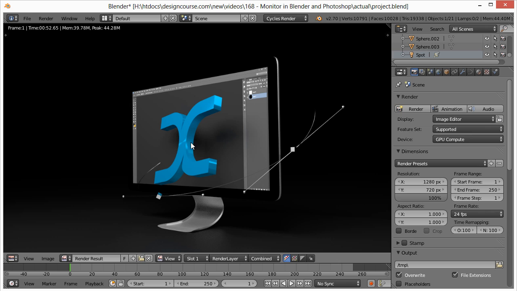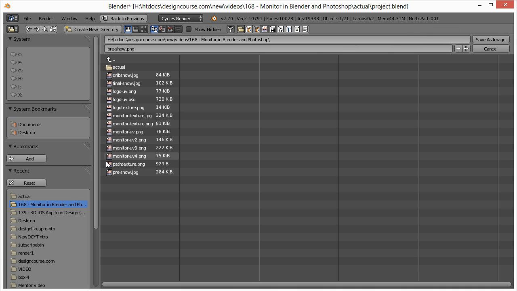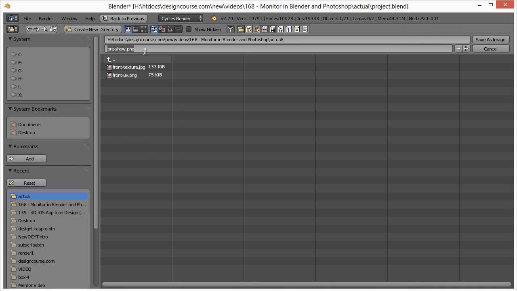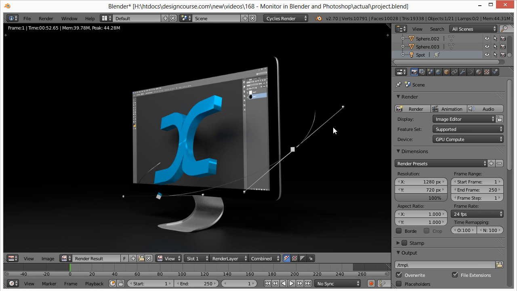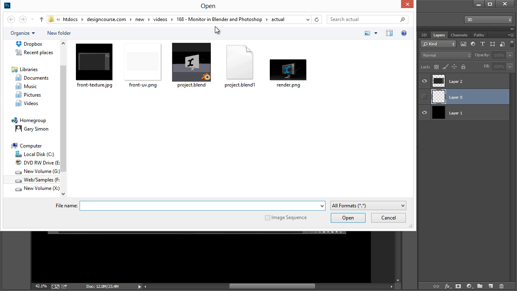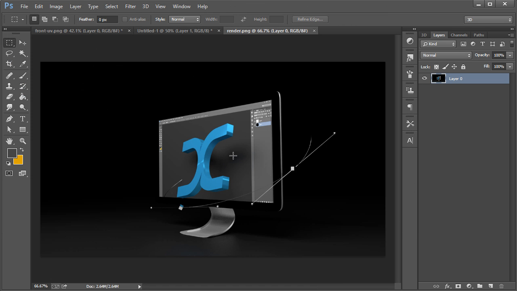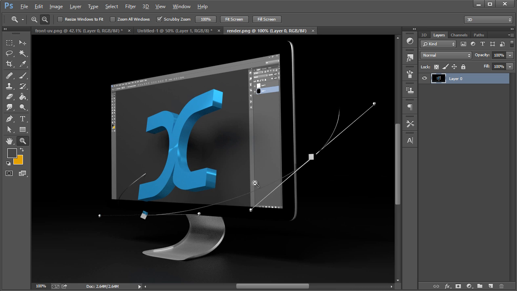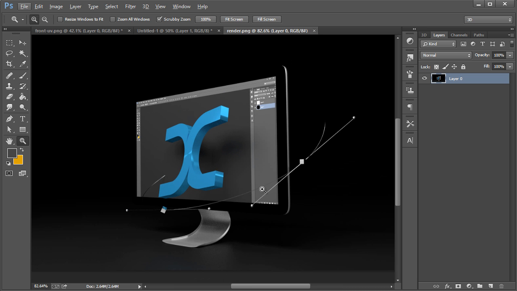So when you have what you like for a render, hit F3, and we'll save this as render, save as image, and then we'll switch back here to Photoshop and open that up. So let's see here, render. All right, so we're at 66.7%. I'm going to create a cool glow effect that goes along this. And the way we'll do this is with the pen tool, ironically enough.